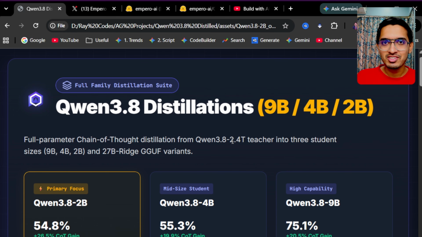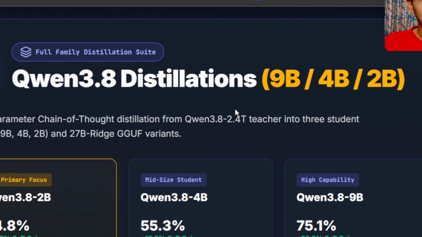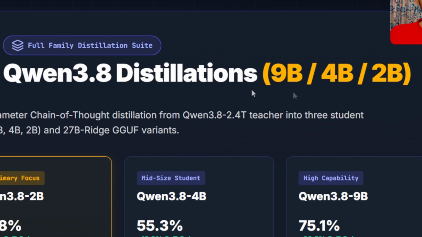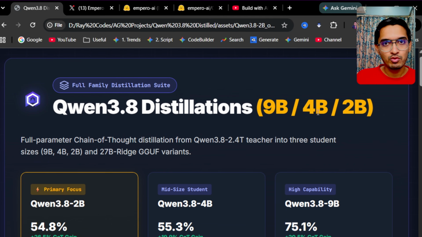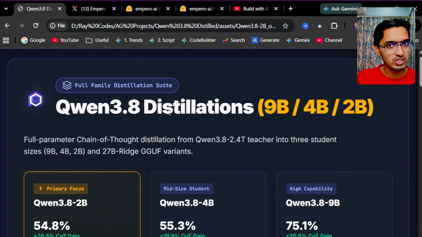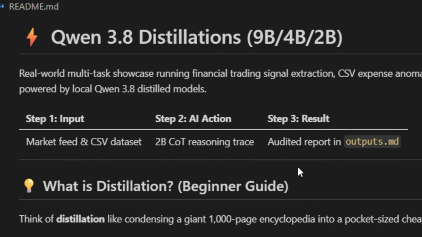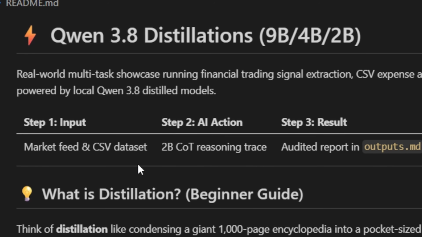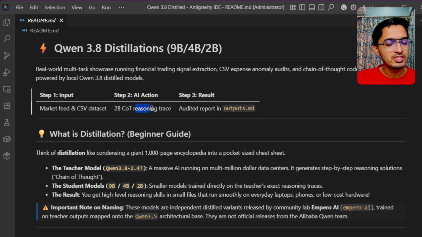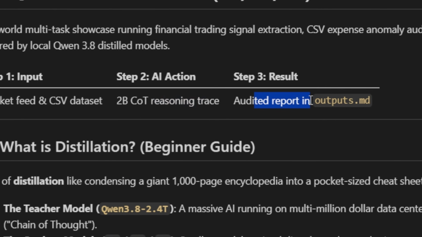Qwen 3.8 has recently dropped, but it requires massive GPUs to run locally. But the developer community is quick to release smaller versions, as we already have a 9 billion, 4 billion, or even a 2 billion distillation, which you can run on an everyday laptop. And today I'm going to be testing the 2 billion version by giving it some different datasets and textual data to see its reasoning powers and the final audit report that it can generate.